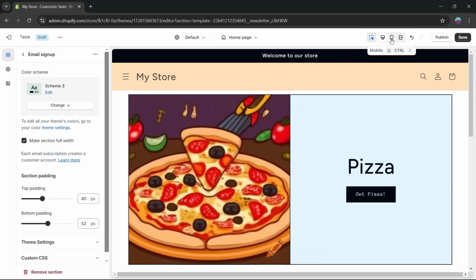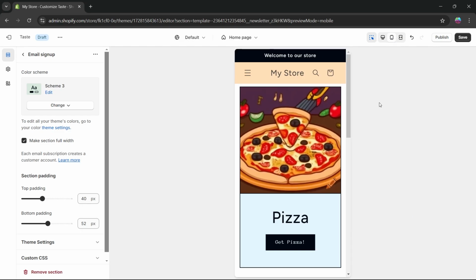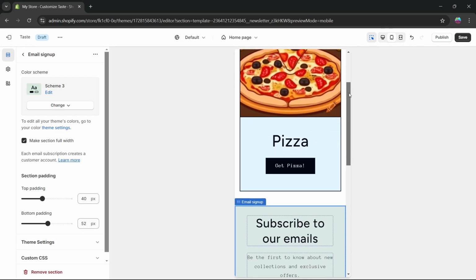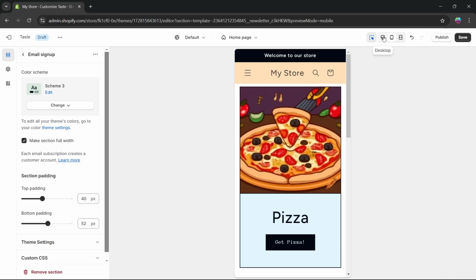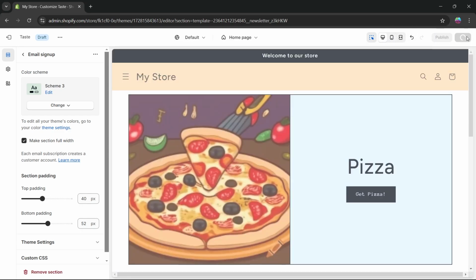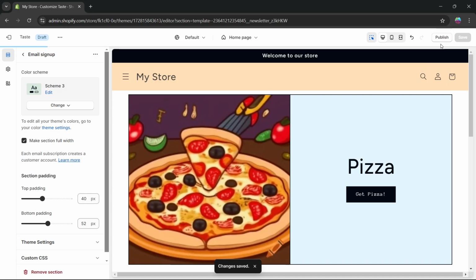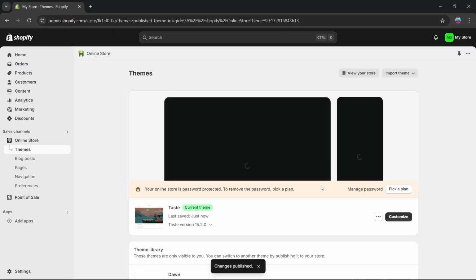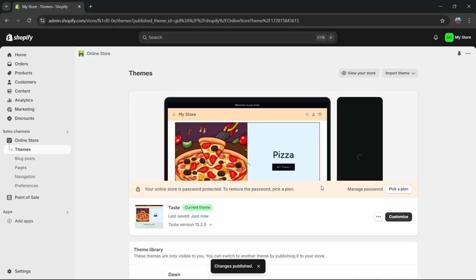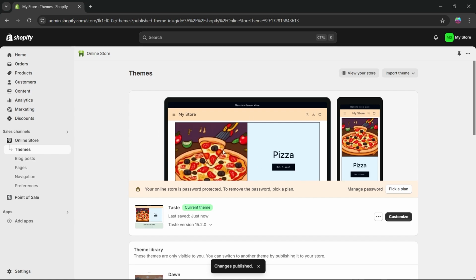In this section, click on the mobile option at the top and see how your Shopify's website is going to look like on mobile phone. It's looking good. Now you can navigate back to desktop, click on the save button at the top right. After you click on save, you can click on publish and as you can see your password page is enabled. It can be disabled after publishing. So click on publish button. Now as you can see my website and store is successfully published and it is online. But it is password protected.